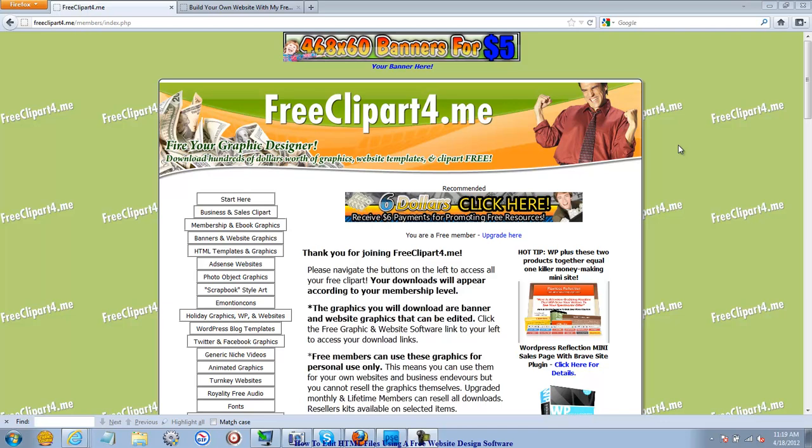Here we are inside the Free Clip Art for Me membership website, and this is assuming that you've already gotten your free membership and you've logged in. On the left-hand side here, you can see all these great things that you can download. And not only can you download clip art, as the name Free Clip Art for Me implies, but you can also download HTML templates and graphics, WordPress blog templates, turnkey websites, and other things like that.